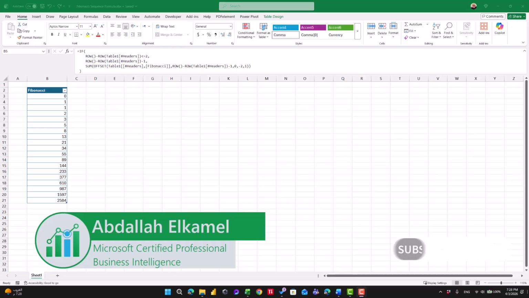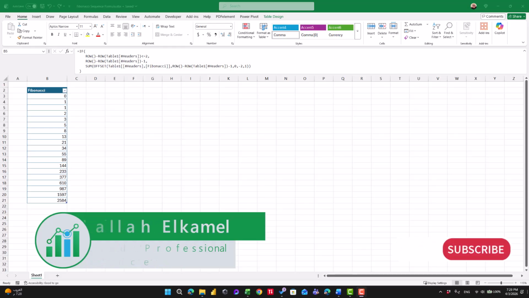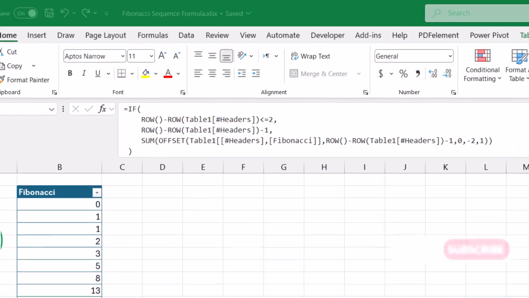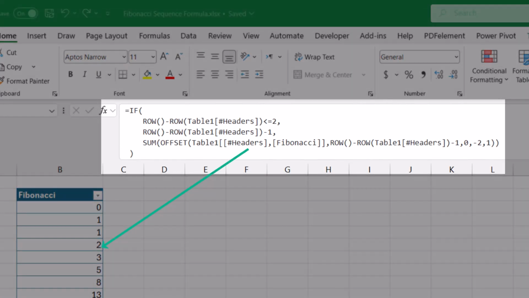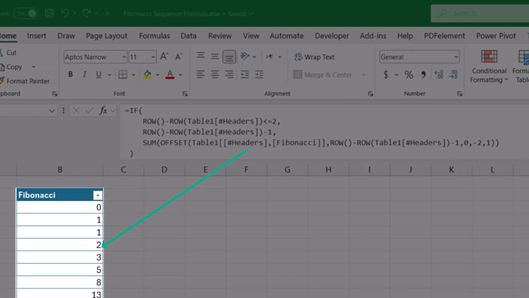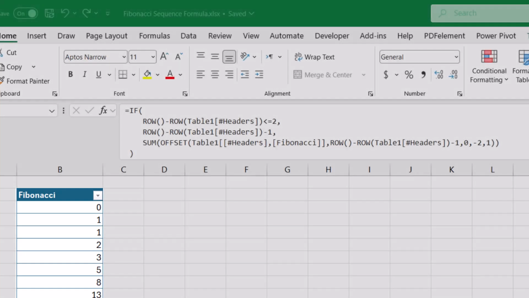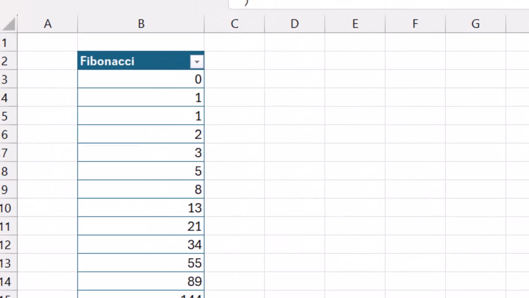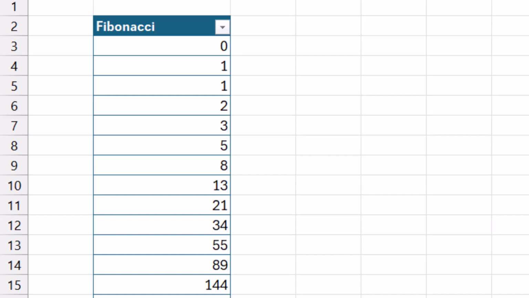In this video, I'll walk you through a powerful Excel formula that dynamically generates Fibonacci numbers inside the table. This is a great example of how to think like an advanced Excel user. Fibonacci sequence simply means each number equals the sum of the previous two. But instead of hard coding or dragging formulas, we will build a smart scalable solution.